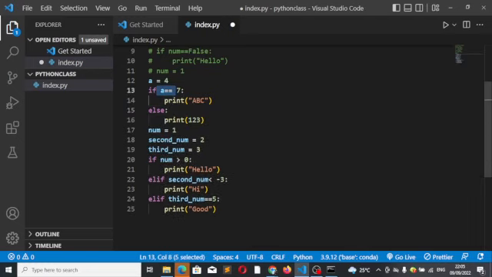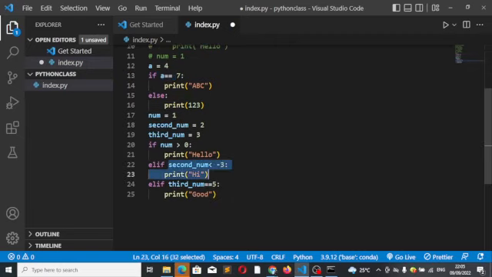But elif is different. In the case of elif, if this condition is not met, then it will come here and check this condition. If this condition is not met, then it will come here and check this condition. Do you get the idea behind elif? Any question? If you are following, say I'm following. If you are lost, say I'm lost.